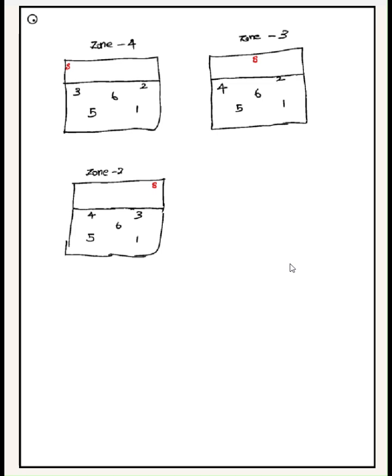Now we will see the setter position in the front zones. The starting zone is zone 4. The setter will be standing in the leftmost corner of the front row, and the other players should position themselves like this. With zone 3, it's pretty straightforward. The setter can stand here, and there is no need for isolation. If the setter is in zone 2, instead of the left corner, the setter will be in the rightmost corner, and the other players have to adjust accordingly.